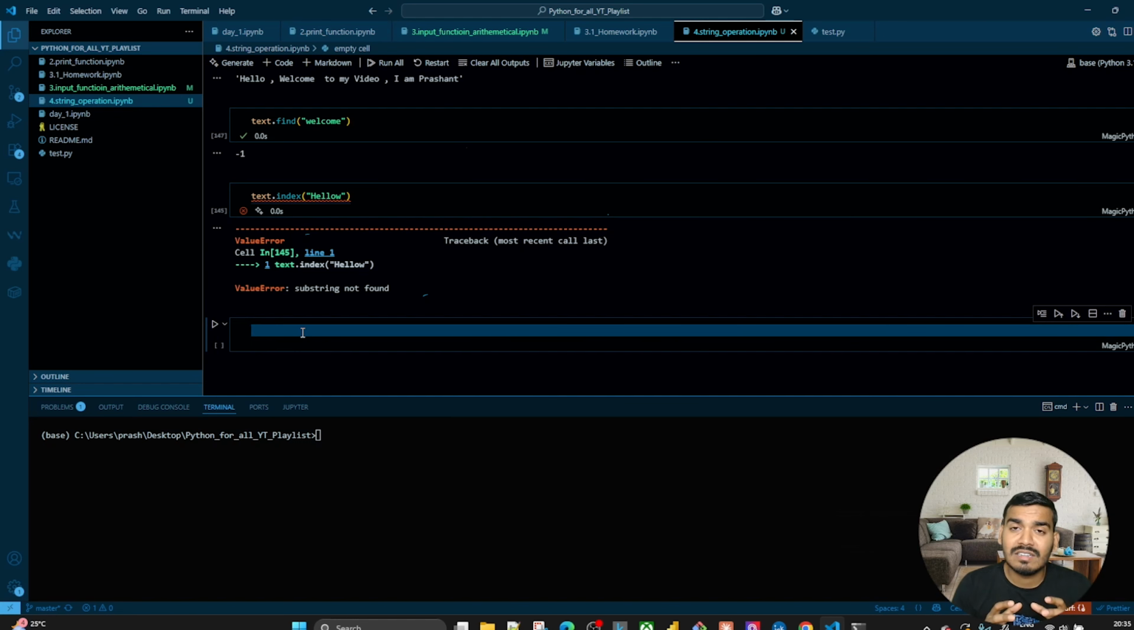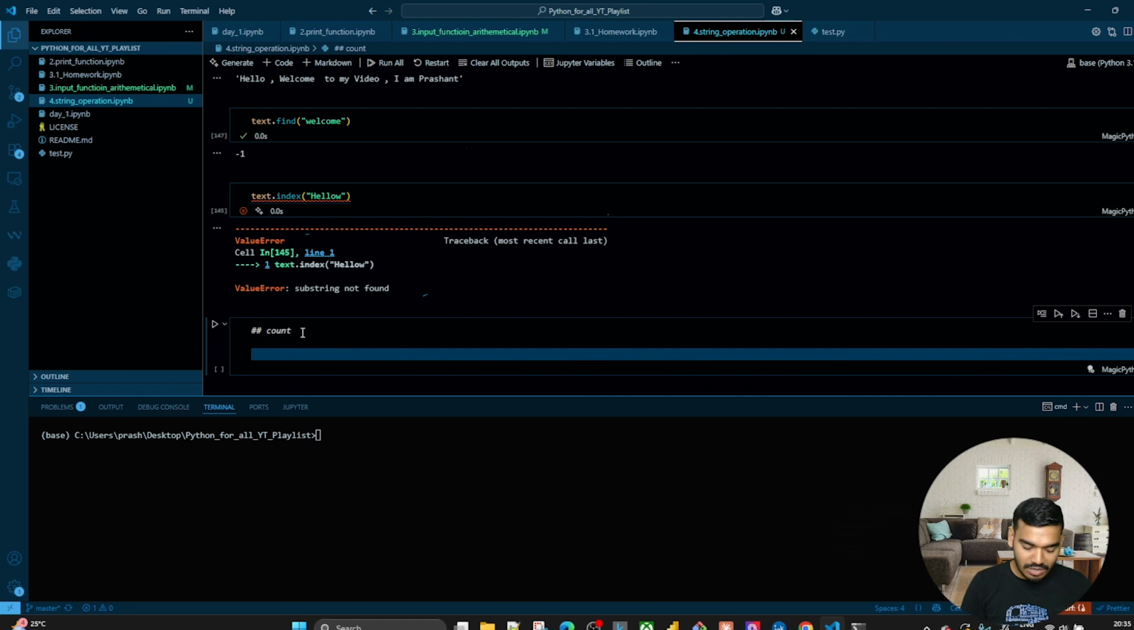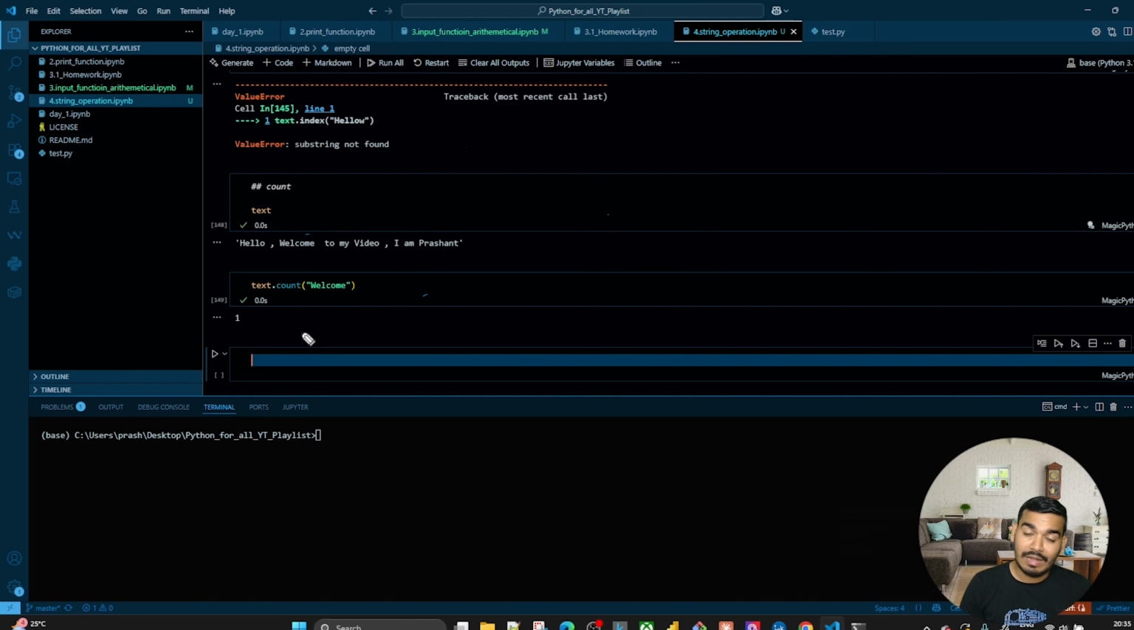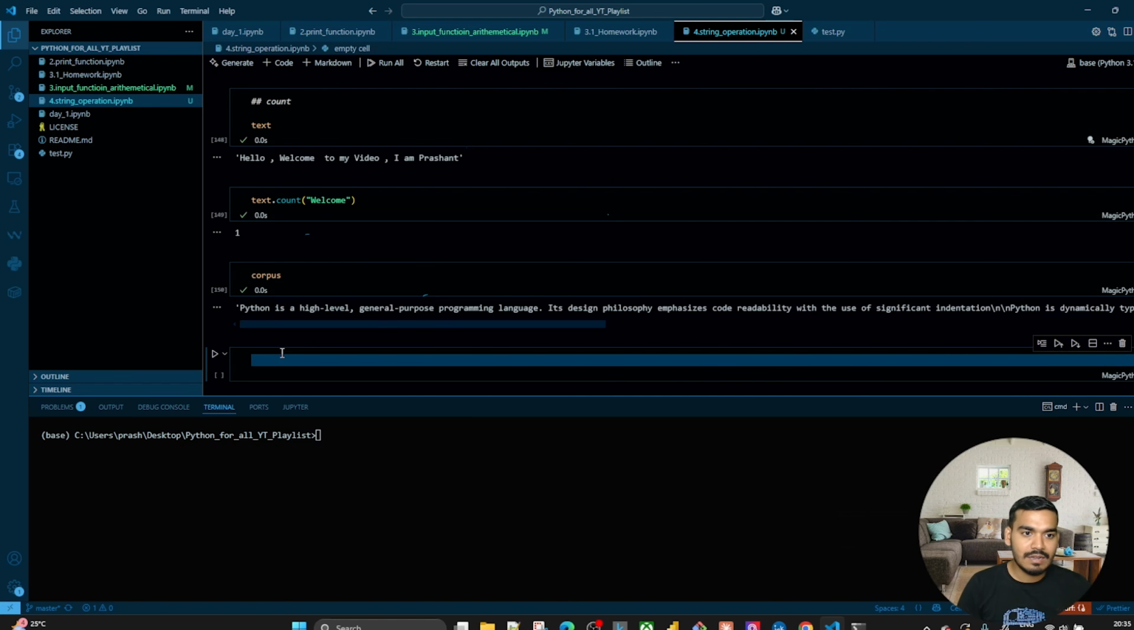Okay, the next function of a string is count. So what do we do with count? Let's say we have a text over here. Now I want to find text dot count welcome. So it is 1. Now let's say I have a corpus over here, right? Now I want to find how many times this Python is available in this entire paragraph.